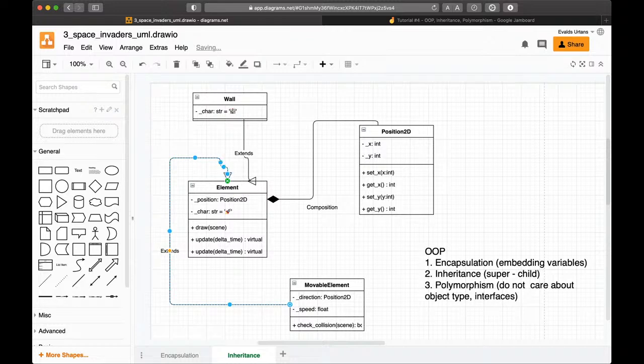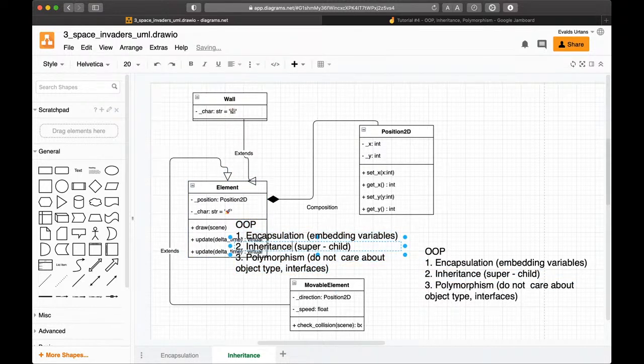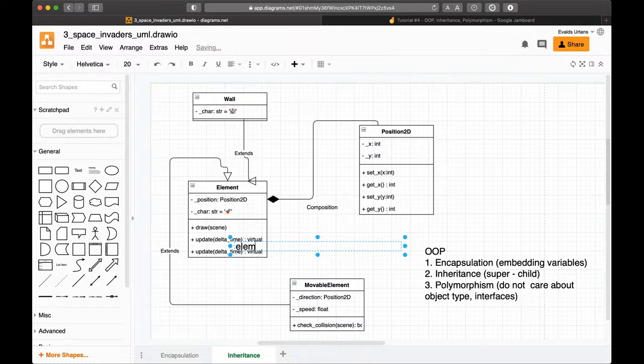So the idea is that if I would call the update function directly on the instance of an element, there would be an error. Let me show you what I mean by that. If I create an element of element, and then call the update function directly, element update with delta time, maybe let's say 0.1. If that's a virtual function in C++, there would be a crash here because it's not implemented at all in the object, even though the definition exists there.